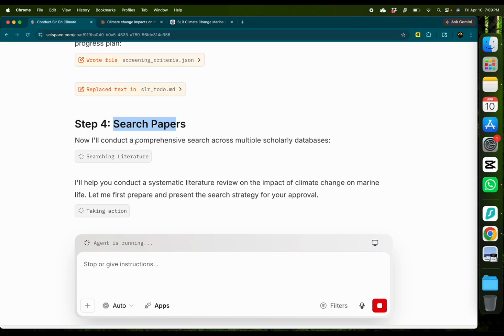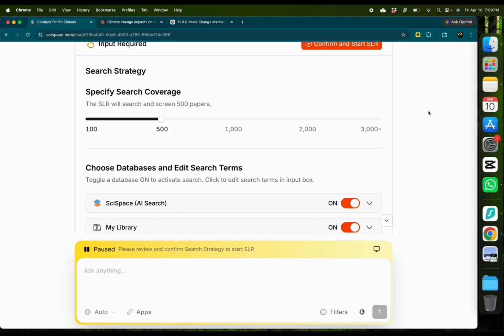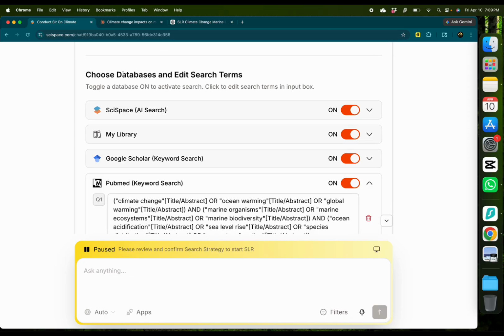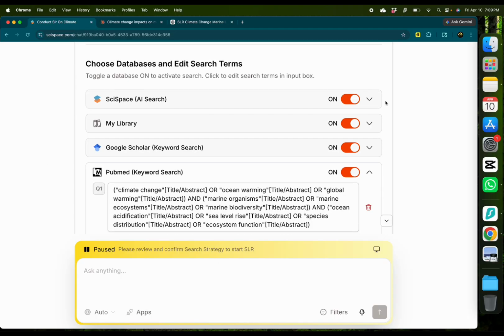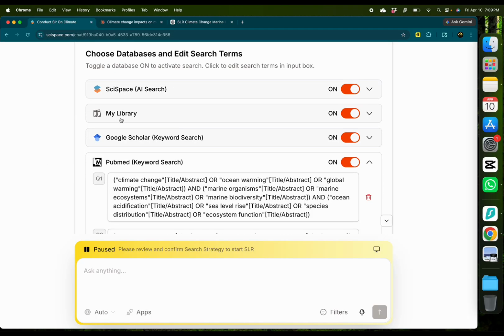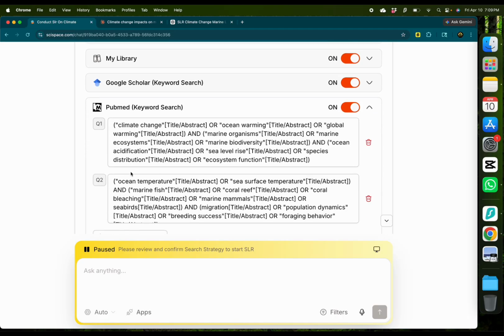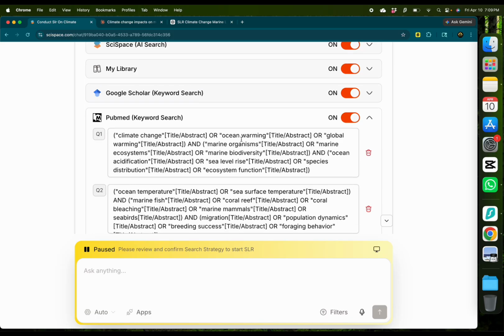It's going to conduct a comprehensive search across multiple scholarly databases. Here you can do a bunch of things. You can select how many papers it screens. You can go from 100 to 3,000-plus. Now I'm going to go all the way to 3,000-plus. You can also select the databases and edit the search terms it's going to use while searching those databases. Now my options are SciSpace, my own library, Google Scholar, PubMed, and these are the search terms it's searching with.